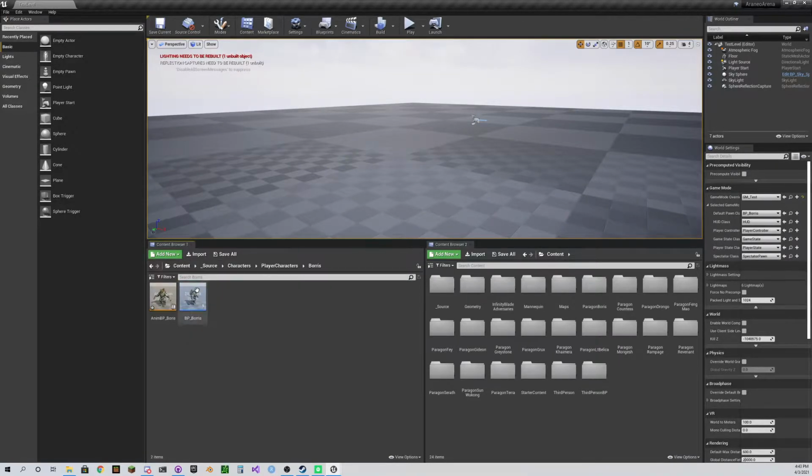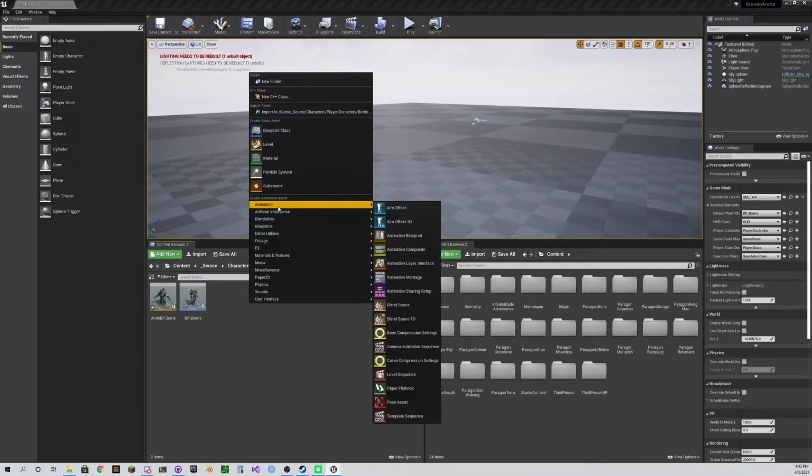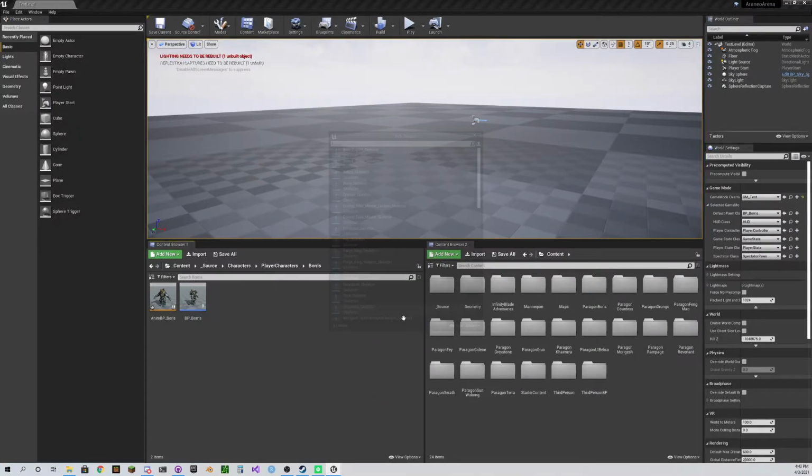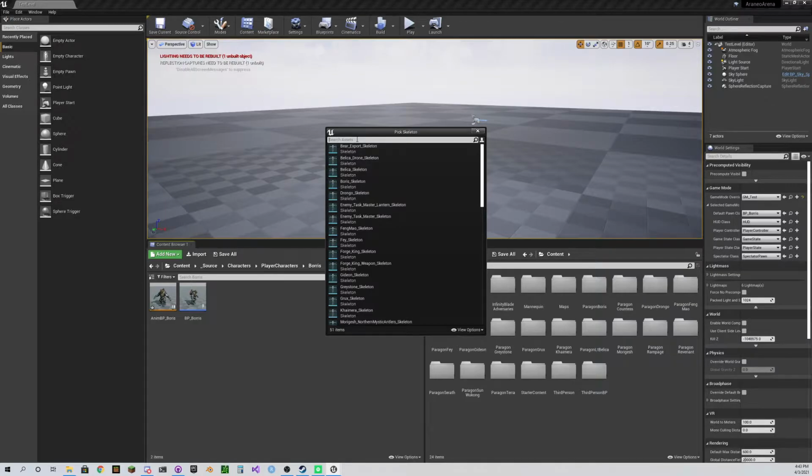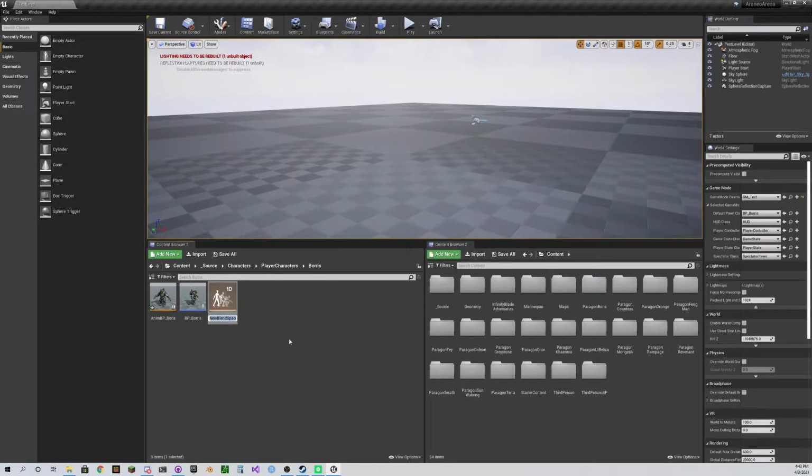So we go to our player characters, Boris. Again, right click animation and then animation or blend space 1D. Again, search for Boris skeleton. There we go. And then we can just say BS for blend space, or maybe BS 1D Boris. That should be fine.